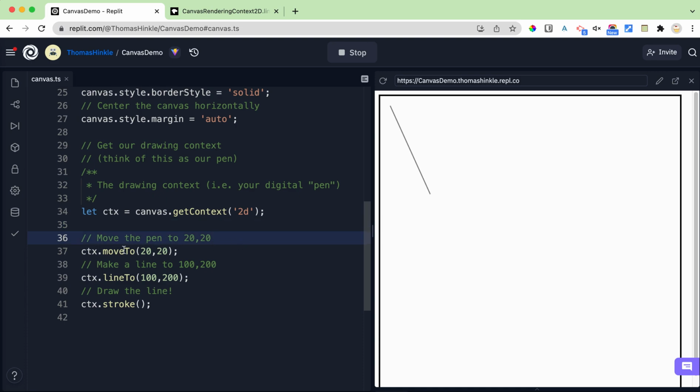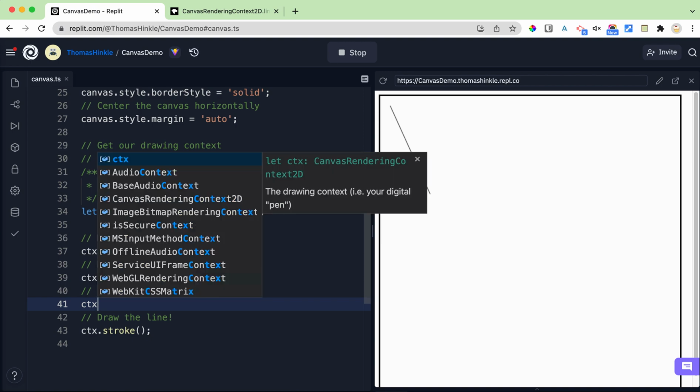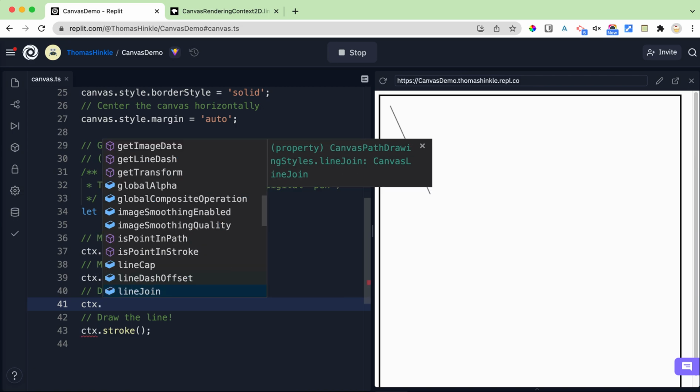So here's some example code I had. I told the canvas drawing context to move to 20, 20, and then I told it to make a line to 100, 200. So I'm going to go ahead and draw a second line. And as I type, I'm always going to start with using methods, I start with the object, so that's CTX. And this is offering to autocomplete different sorts of things. You'll notice right away it notices that I'm probably typing CTX, the drawing context. Then we use a dot to get the object.